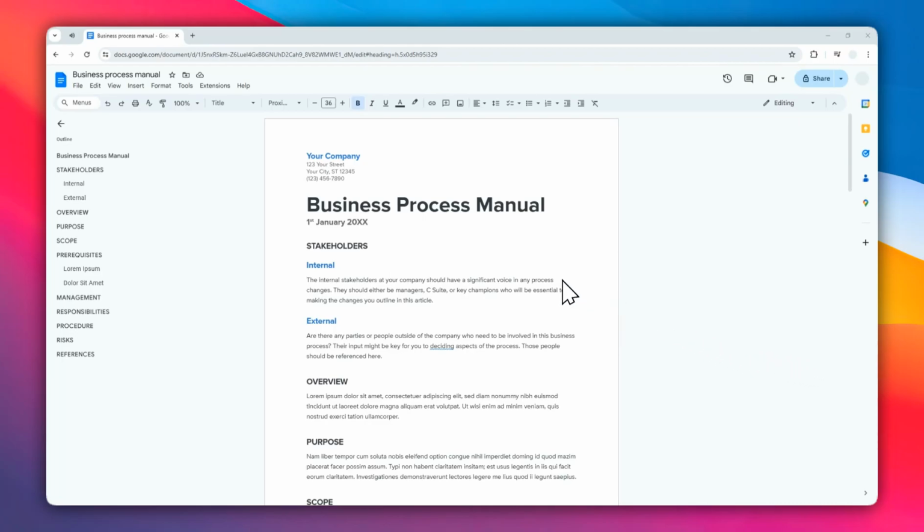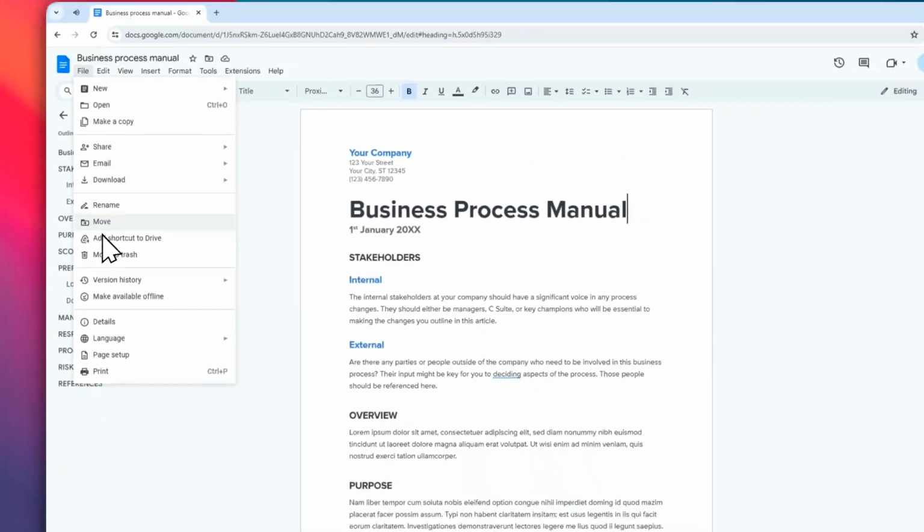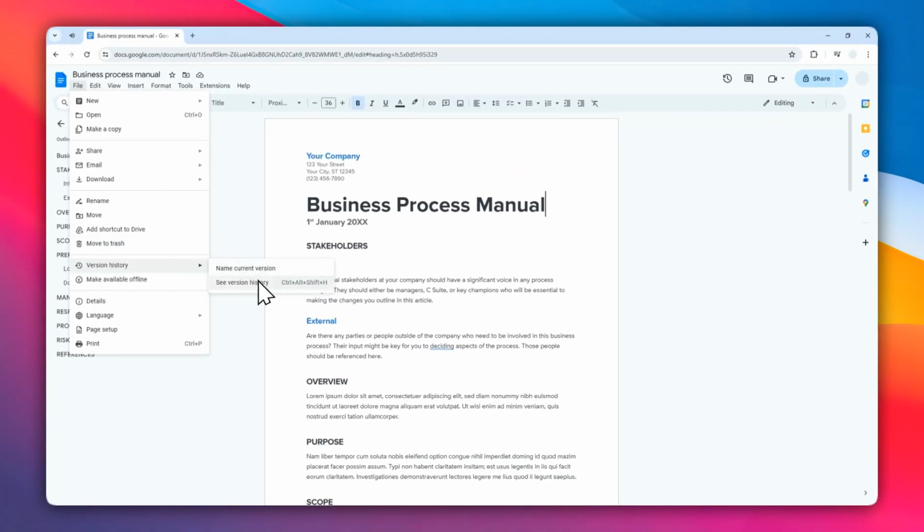Hi, in this video, I'm going to show you how you can see the version history and how you can delete it from your Google Docs document. To see the version history, you must go to the file menu, then click on version history, and then click see version history. Alternatively, you can also click on this icon to open version history.